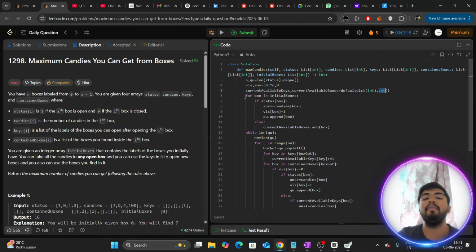Yes. Now I can iterate over the initial boxes they have given to us. For box in initial boxes, if status of box is open, then add it to your answer. Take the contribution, take the taste of all the candies. By adding it to your answer, mark it visited, add it to your queue. All states are correctly maintained.